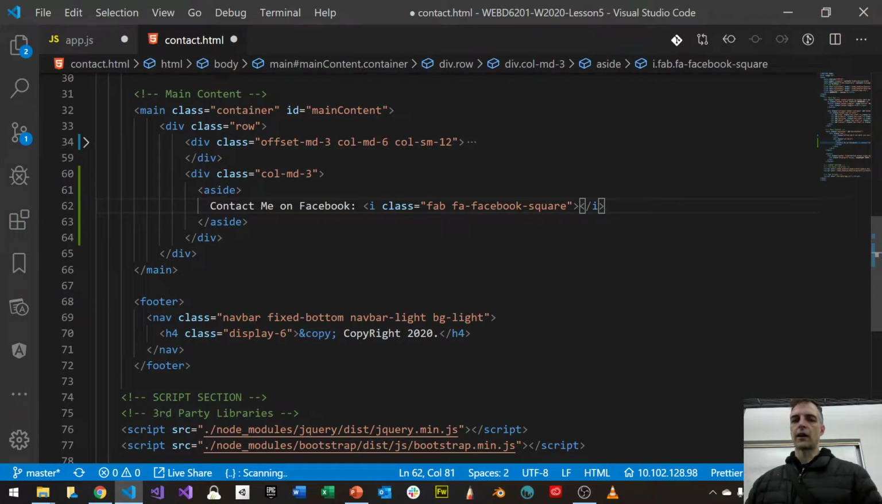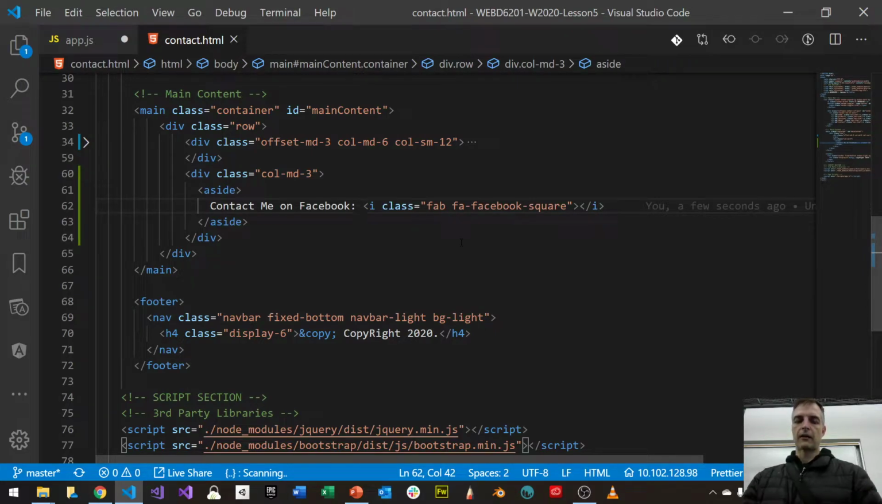Let's see how that looks, actually, just this part here. So contact me on Facebook. Facebook square. I might have a hashtag or some kind of link here. I don't have that right now, so I'm leaving it blank, right? And we can wrap this I tag in an anchor tag if you really want to. And if I did that, then I would have a link to Facebook. So let's wrap an anchor tag.